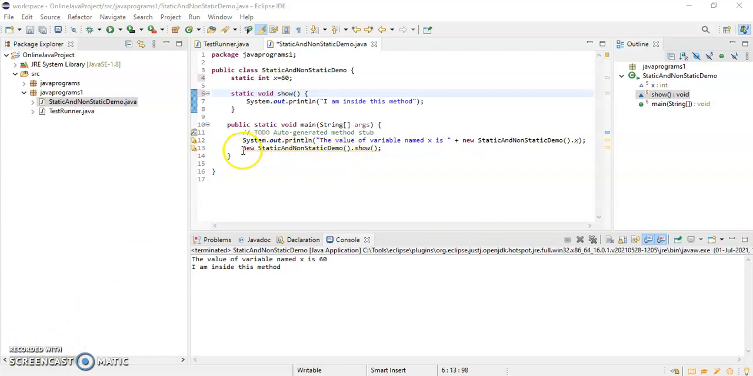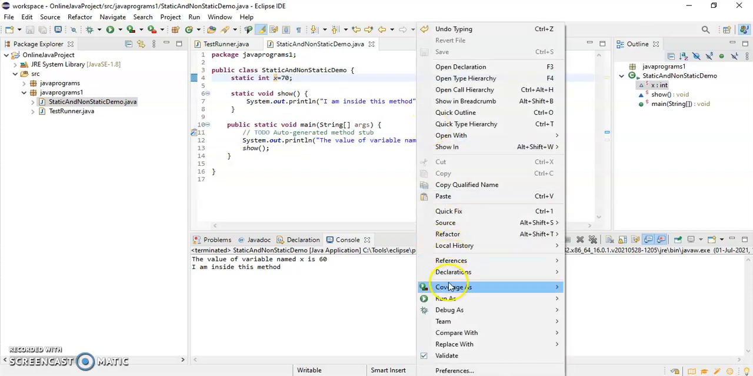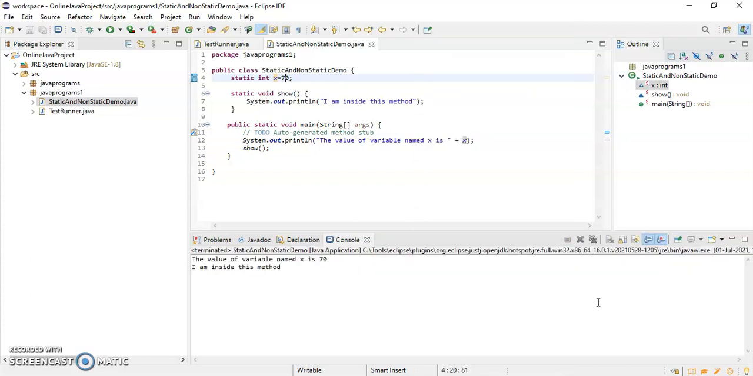So now we don't need any object. So what I'll do, I can delete this one, and here also I don't need an object. Directly I can access it. Just write x. Okay, let me run this, and this time I'll make it 70. Let me run it. I'm getting the output, right?